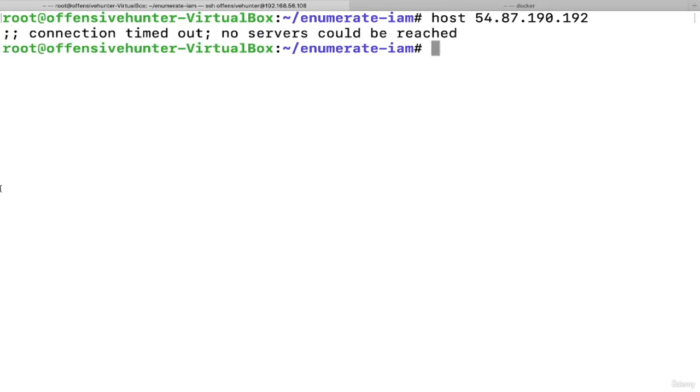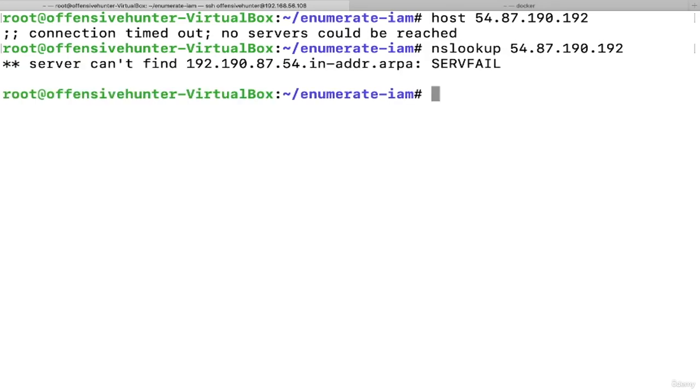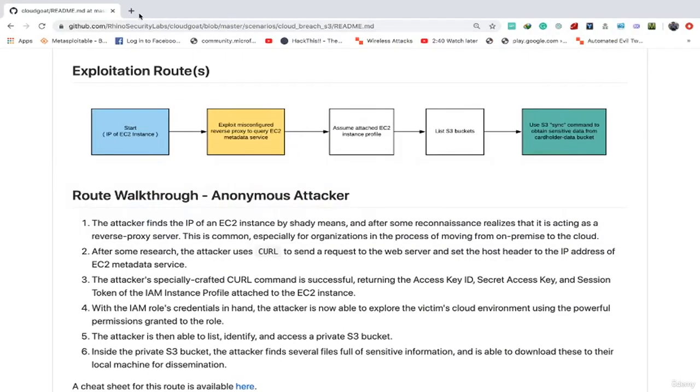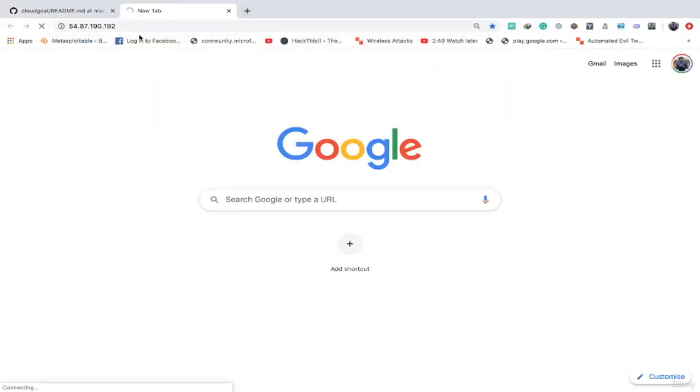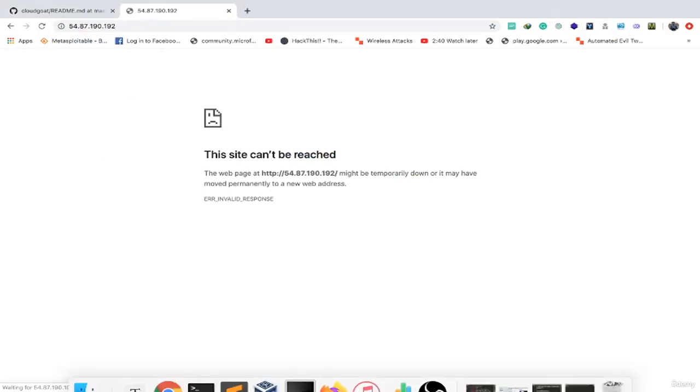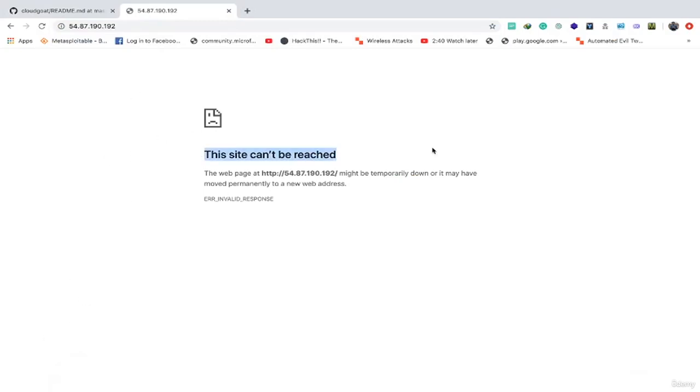Okay, so you can see connection timed out, no server could be reached. I don't know whether I'm able to ping it. nslookup on this one. Okay, server can't find this one. Let me simply open this in a web browser, to see whether it's accessible or not. Okay, it's waiting. Site can't be reached. Okay, there's some issue, I guess.